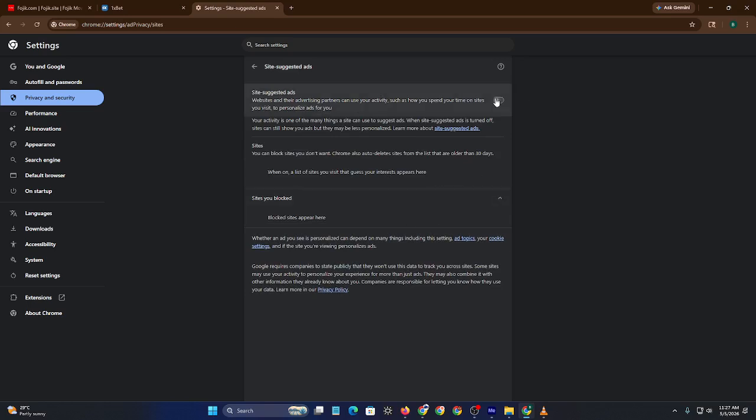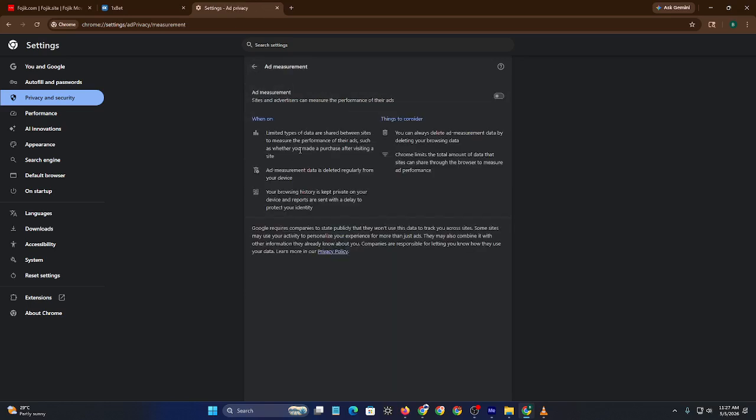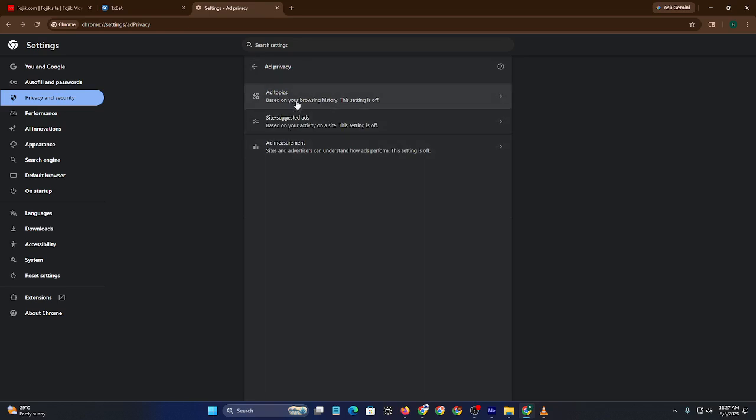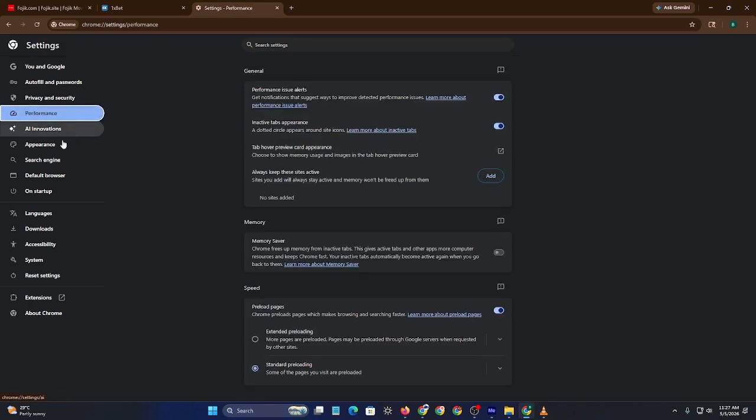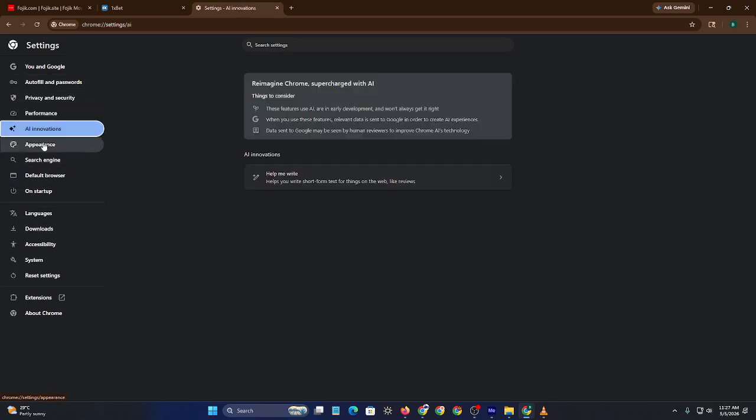For stronger blocking, install an ad blocker extension from the Chrome Web Store. Search for trusted ones with high ratings and lots of users. Click Add to Chrome, Confirm, and the extension will start blocking ads automatically. You can adjust settings inside the extension, like allowing ads on certain websites if needed. Make sure your ad blocker stays updated so it can block the latest types of ads.